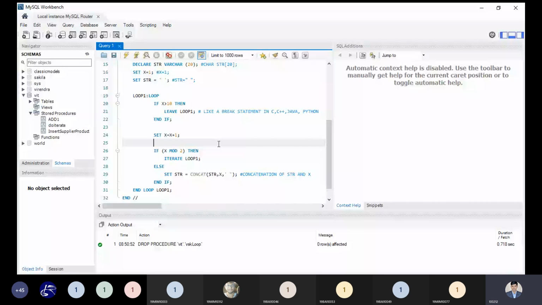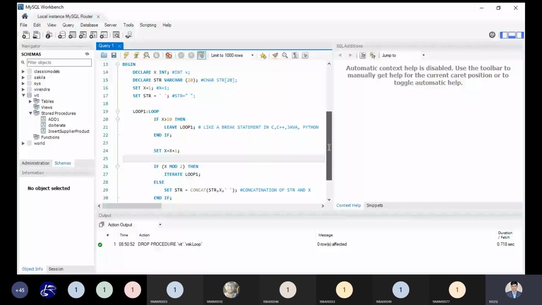So what would be the output according to the student? Please tell me what would be the output of this code. Just please tell me what would be the output.